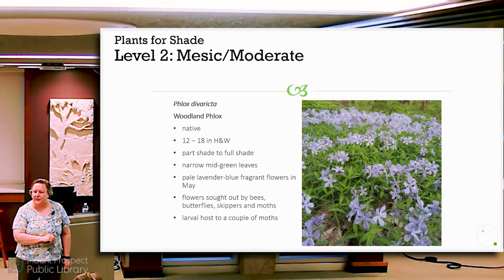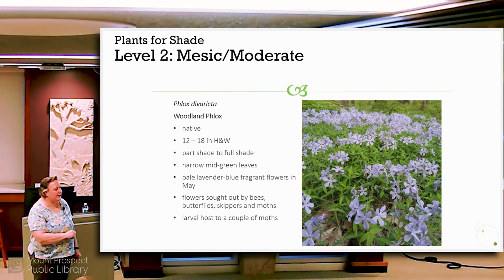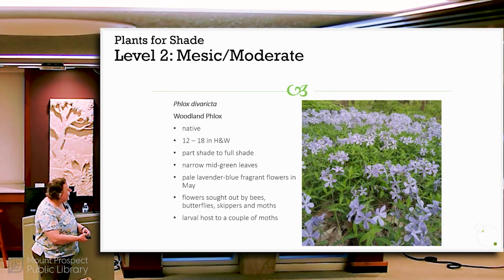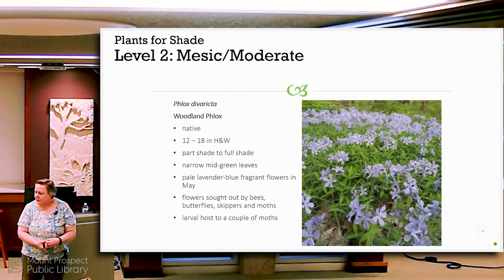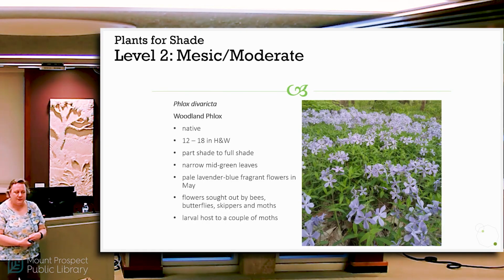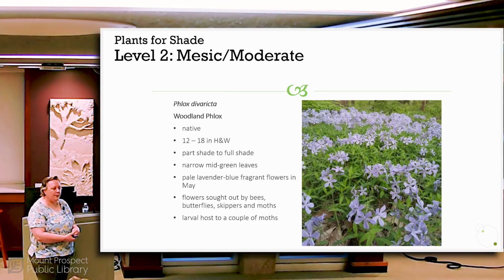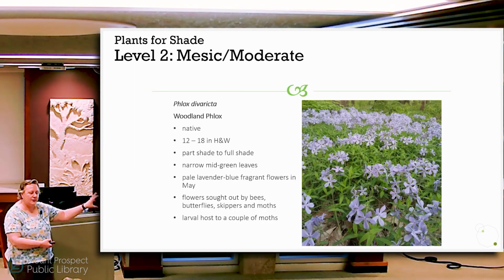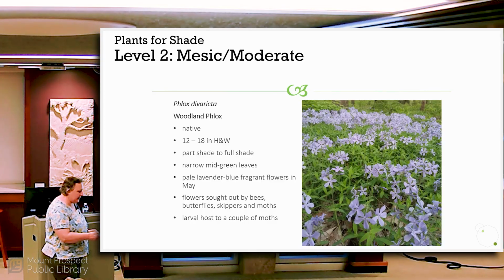Woodland phlox is starting to flower, and it is beautifully fragrant. It's not super tall, in the 12 to 18 inch range. This is a perennial forest, but it's just a gorgeous fragrance in the early spring and lots of lavender. It's also host to a couple of moths. But again, with a tubular flower and lots of nectar, you're going to get a lot of bee action on it too.